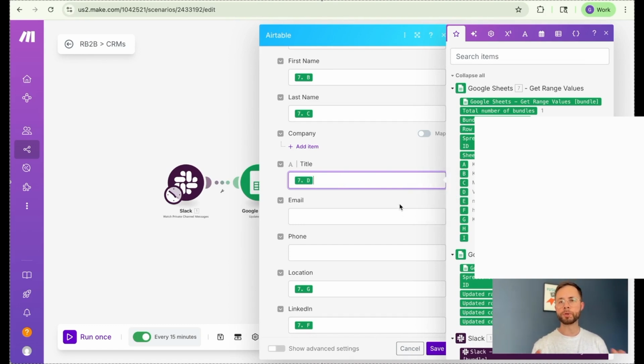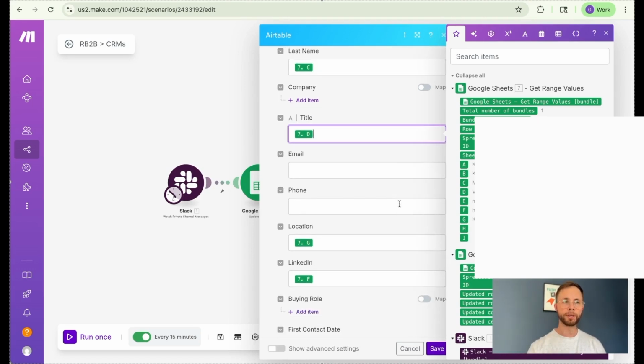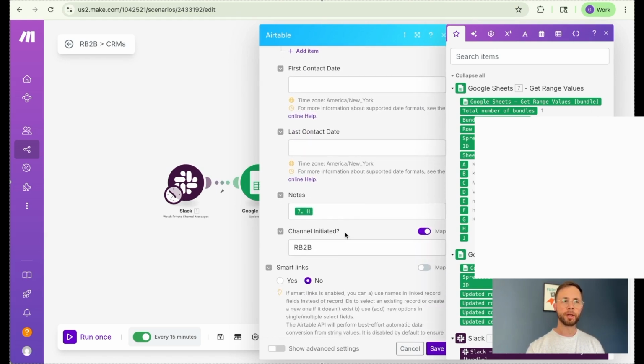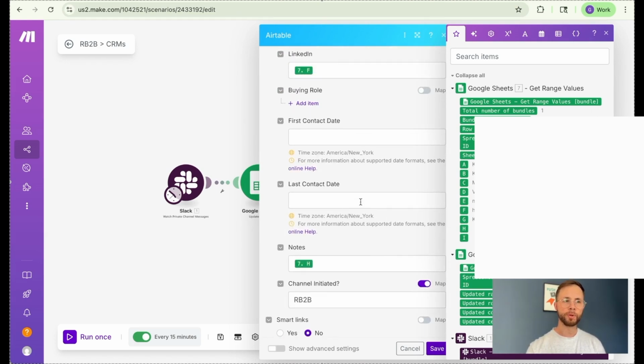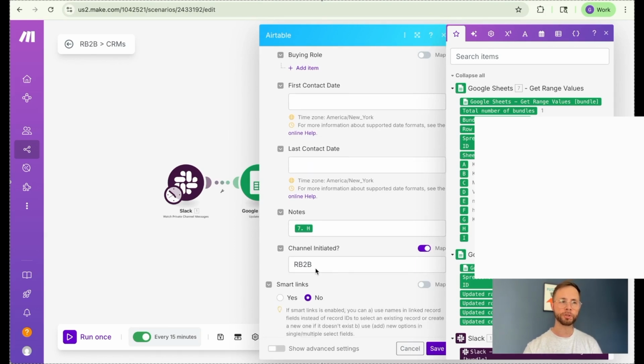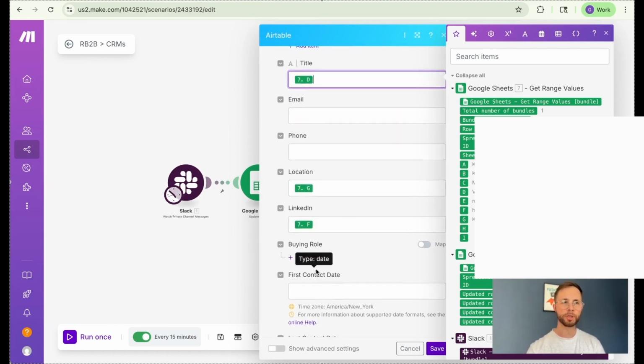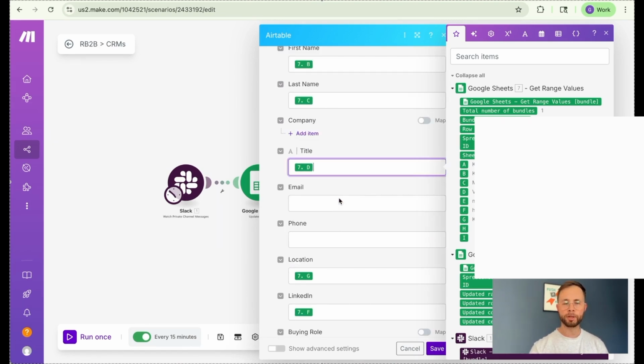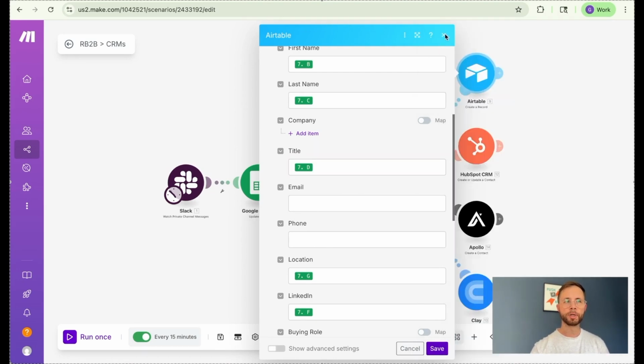This is the beauty of make.com and automation tools like this. Instead of having to manually look it up every time, it's going to know, okay, the job title is going to be in this cell, so it's going to pull it in automatically. I'm also pulling in location, LinkedIn, and I could pull in some other stuff if I wanted to, but this is what I have set up. I've channel initiated as RB2B. So it's going to tell me in my CRM where they came from. Email will add on the back end, which I'll explain in a moment. But that's what I can do for Airtable.